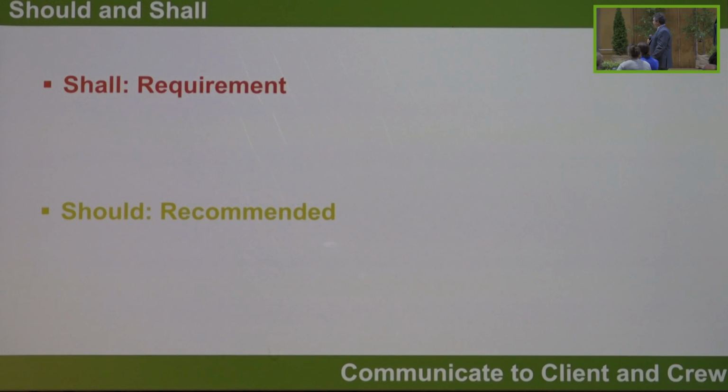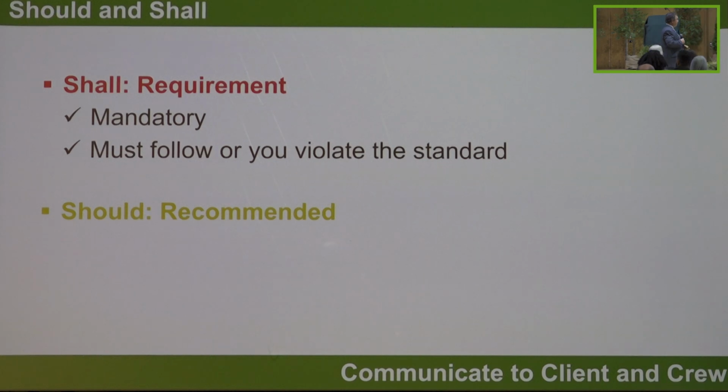Okay. So there's shalls and shoulds. A shall is a requirement. It's kind of like thou shalt not steal. Okay? There's no wiggle room. It'd be kind of nice if it was like should. Thou should not steal. You know, I really wanted that candy bar really bad. But no, shalls are mandatory. There's not a lot of shalls in our specifications.